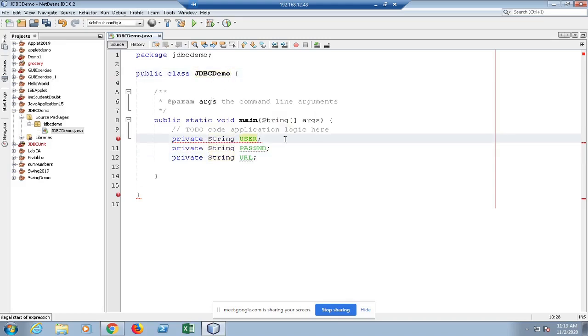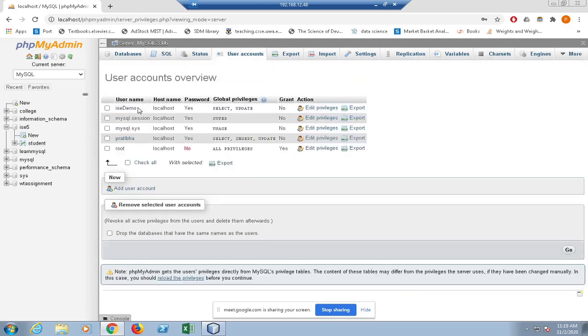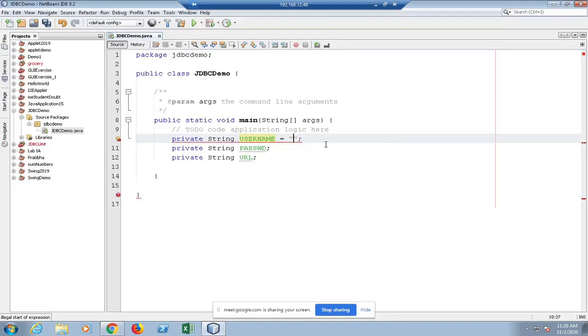Okay. Now I need to initialize them. What is the username? Let it be username equal to this is the user account we have created just a few minutes ago. It is ISC demo. Write the same. ISC demo. And the password is JDBC 2020.